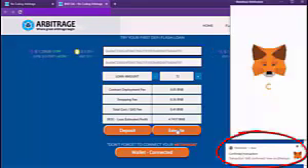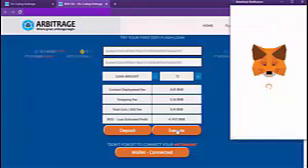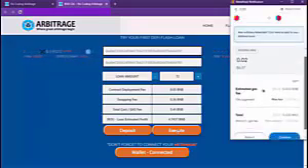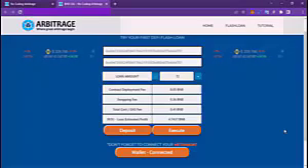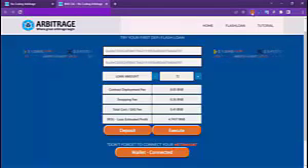The next step is click Execute. And click Confirm. Now after this done, the next step is click your MetaMask icon and check if your Flash loan is successful. It takes some time for the BNB to show up.